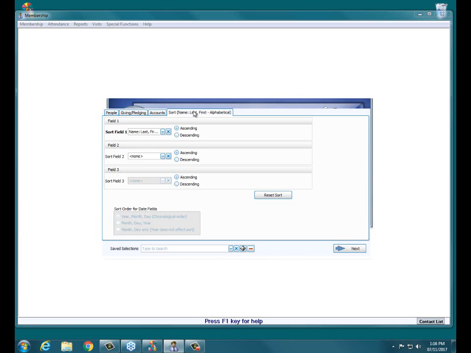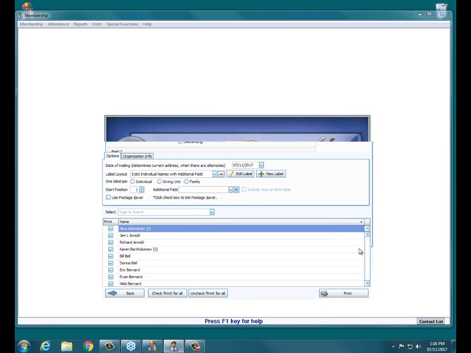I'm on page 21. We're going to go ahead and sort this by zip code order. But if you look here, you can sort by just about any field on the records. And then we can choose whether we want to sort it ascending or descending. We're going to go ahead and click Next.